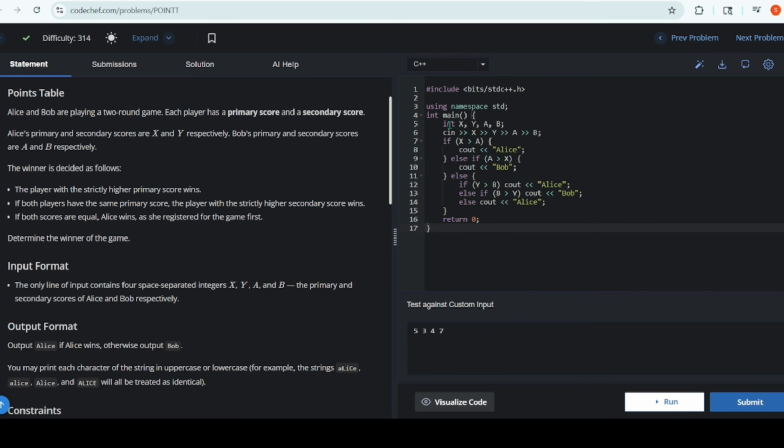So here we have four integers X, Y, A and B. It is a simple nested if-else statement. First we will compare X and A, both primary scores. If Alice's primary score is greater, then it should print Alice, else it should print Bob, right? And if both are equal, like X is equal to A, then we will move to the secondary scores in this else statement, okay? So if Y is greater than B, it should print Alice, and if the secondary score of Bob is higher, it should print Bob.